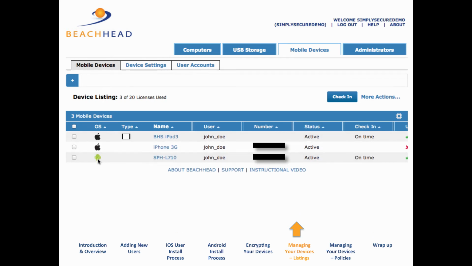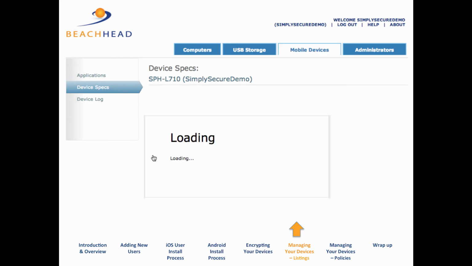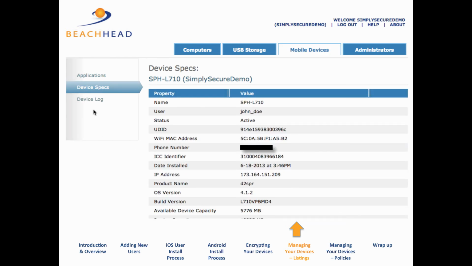Now, we filtered down the list of devices. It's time to take a look at the information available from each one. Click on the individual device name to reveal its details. The page will open with an automatic default to the device specifications. SimplySecure is able to gather similar but occasionally differing information for iOS versus Android devices.